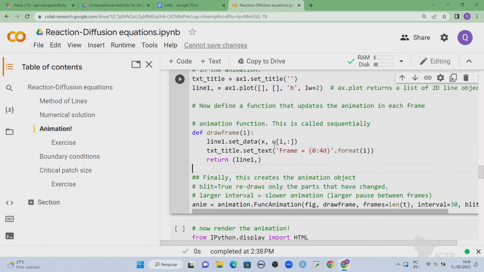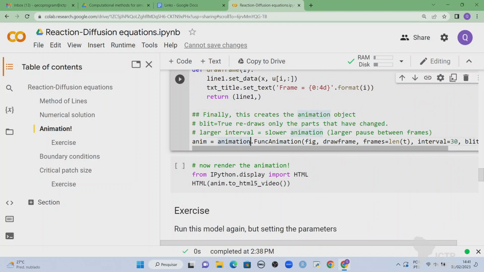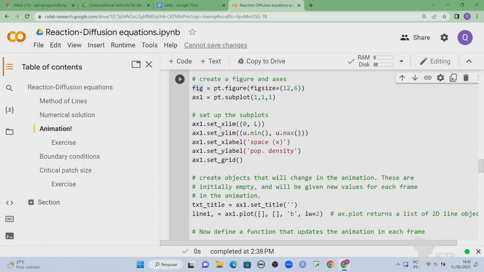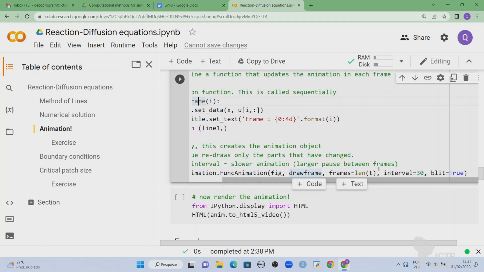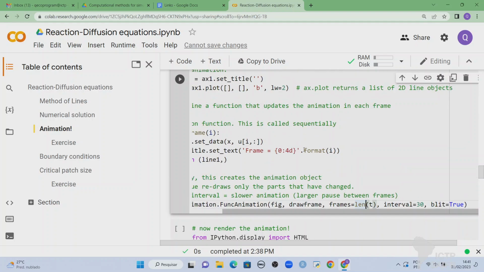Then I have this function here that I don't want to go into too much detail on. But what do I have to pass to this function? I have to pass the figure that I set up over here, the function that updates and draws each frame, and how many frames I want. For instance, I have 100 points in time, so I want to say that this has to have 100 frames. And finally, the interval between each frame.